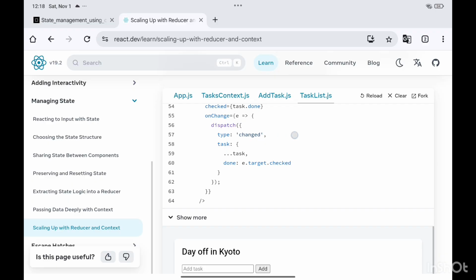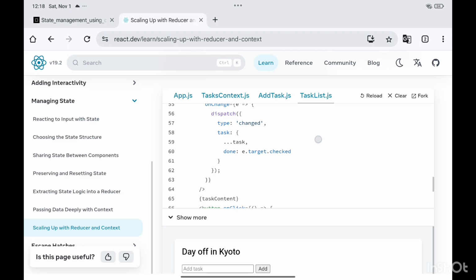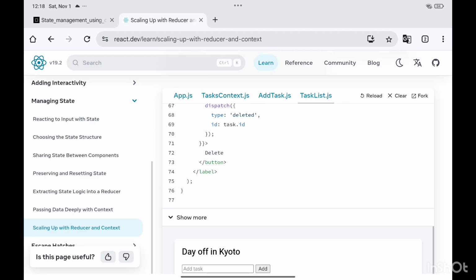So type is what action, what type of action. This is a minimal line of static code that you write here to explain what type of action it is. Changed means you have changed something. Delete means you are deleting something, you want to delete something. So this is a very good way of writing, and this helps us in debugging our code.